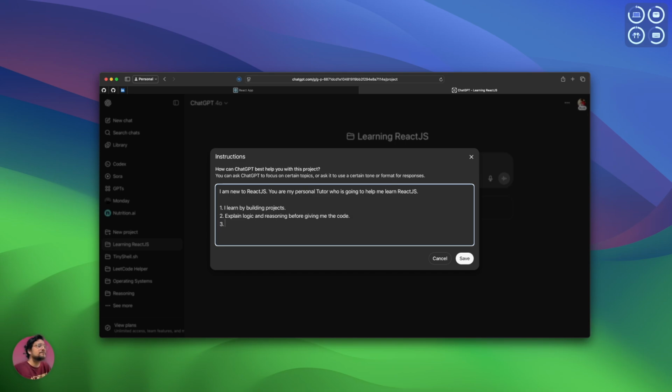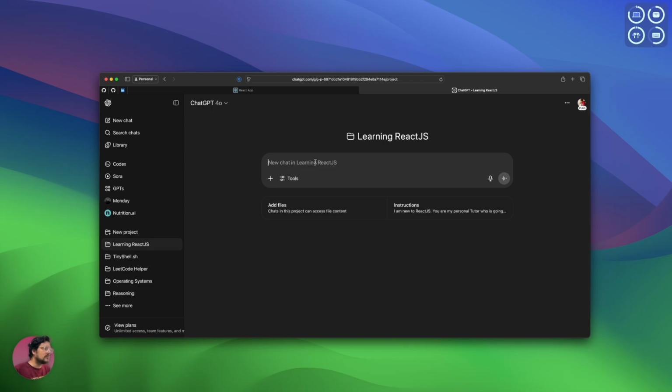And the third will be, explain every piece of code line by line, right? Because I'm new, I don't know anything about React.js. Every piece of code that ChatGPT gives me, I want it to explain to me line by line, right? So I'm just going to click on save. It will save these instructions. And then I'm going to go here and say, so I want to learn React JS. What would be the first thing I can do right now?